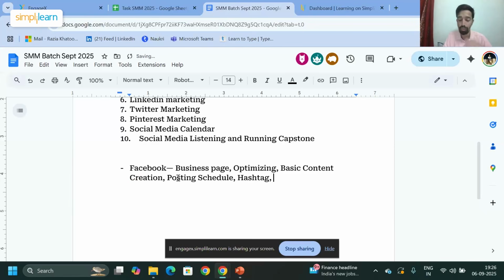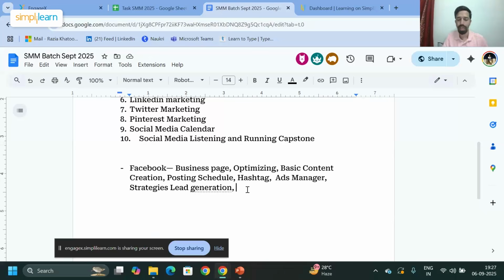So we are also going to be working on hashtags, and then that is where we will be jumping into the main module, the ads manager. Ads manager is a place where we will be creating the advertisements for Facebook and IG. So we will be understanding the strategies of lead generation, advertisement setup as well, and then obviously we will be exploring the dashboard of the complete ads manager.